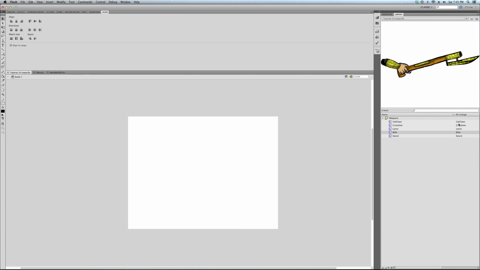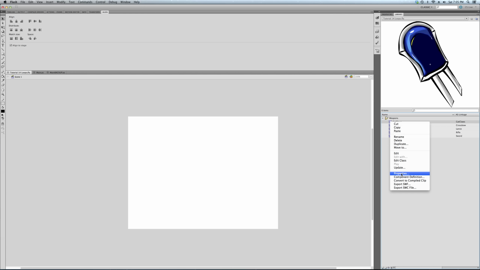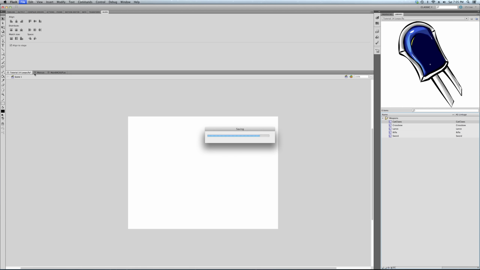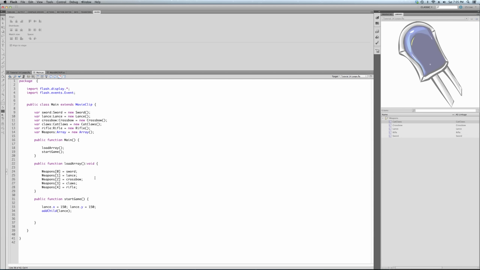I've exported them out with the settings as the same name as the library name. They have an export, just to show you the properties. Export for Actionscript. Cat claws is the class name. So that's a class that I've created myself. Its base class is a movie clip, so it inherits all the properties of a movie clip, meaning it's basically a movie clip with extra functionality if you wanted to. But we're not going to get into that yet.